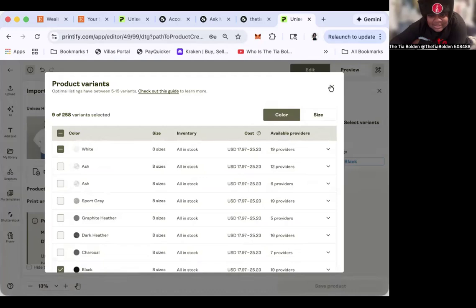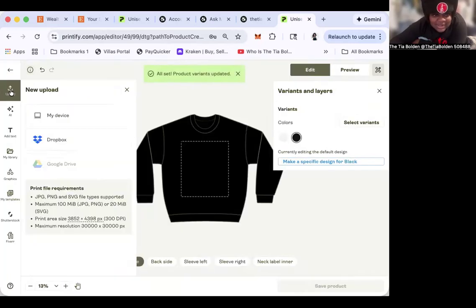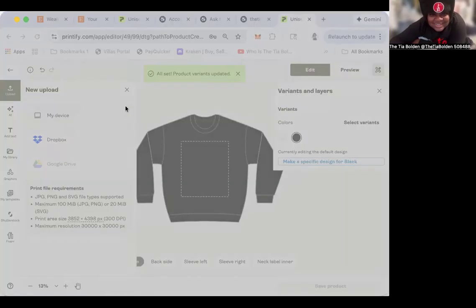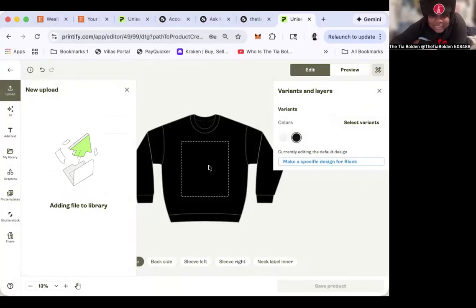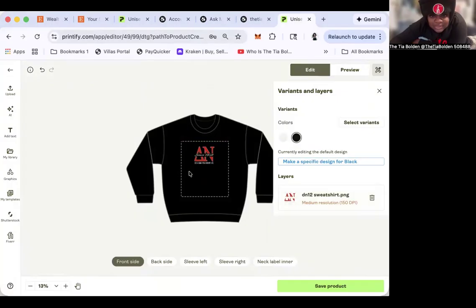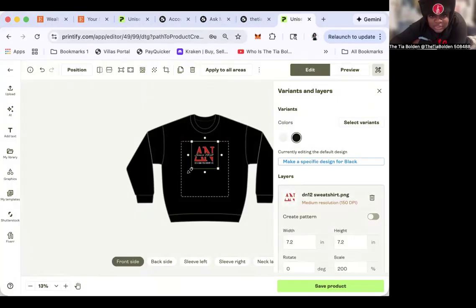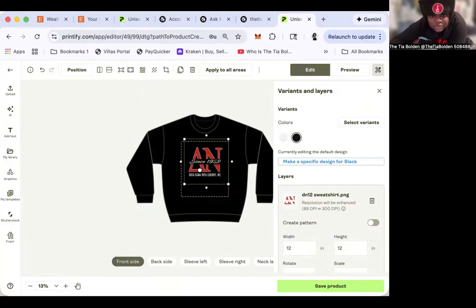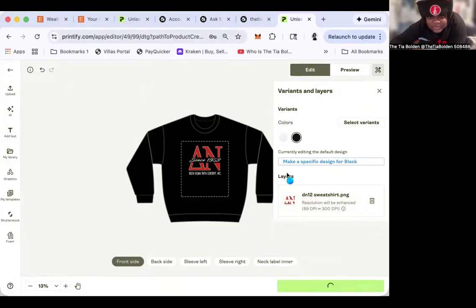I'm gonna go with the black tee. You all get to see how quick I design. Boom, boom. I wanted to keep this really brief, no longer than 20 minutes, just to give you all a quick overview so that you can start putting things on your digital storefront and get that experience and familiarity with that as well. Save product.